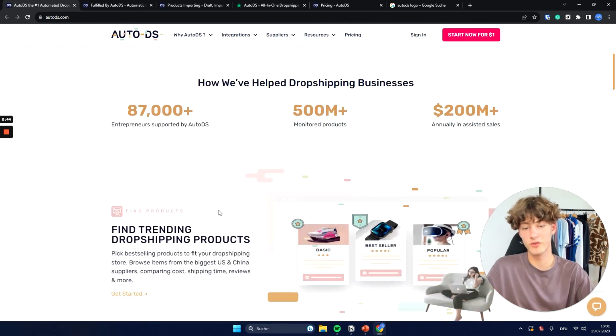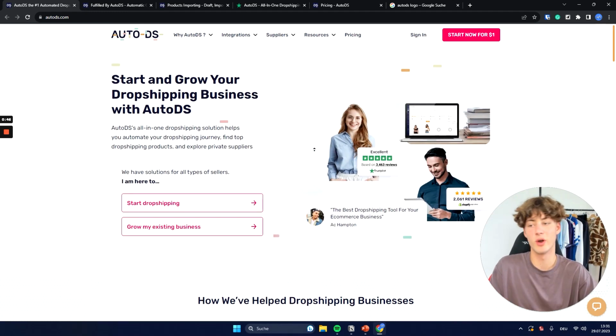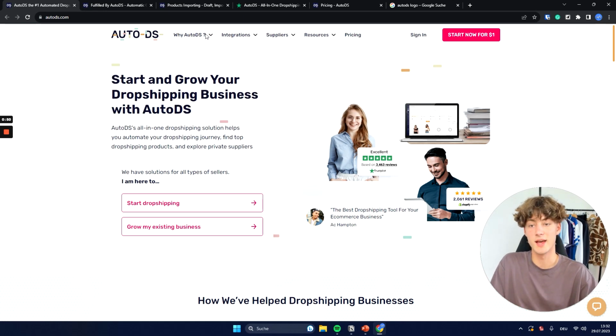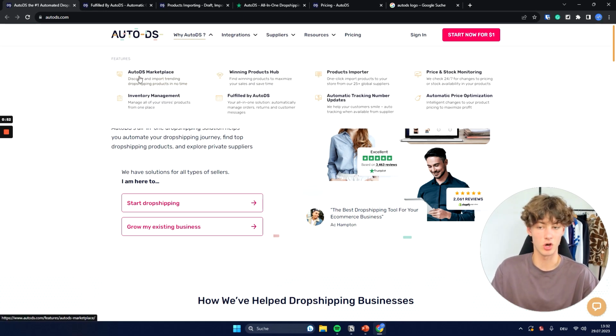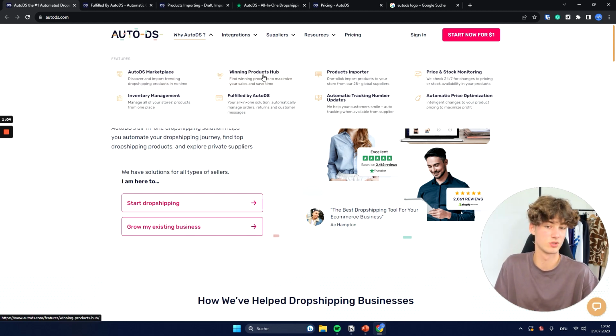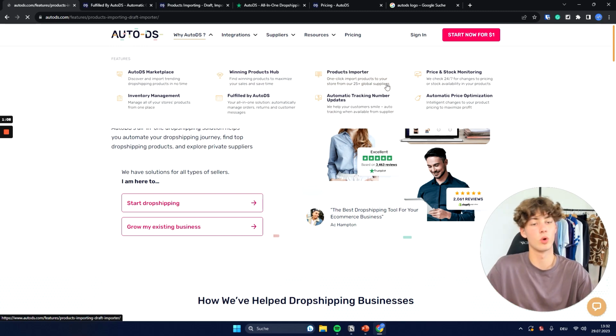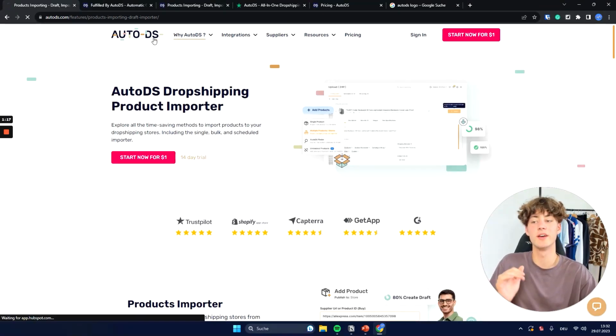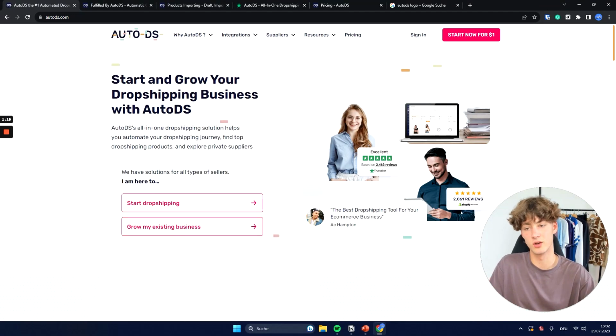To get started, AutoDS has a variety of useful features that should make dropshipping easier for you. First of all, they have an AutoDS marketplace where you can discover and import trending dropshipping products. So this will basically work as a winning product section. Then you can also find winning products using the products hub. You can also import all of these products within one click to Shopify or to any of the other integrations that they offer. However, in this video, we're going to take a look at Shopify.